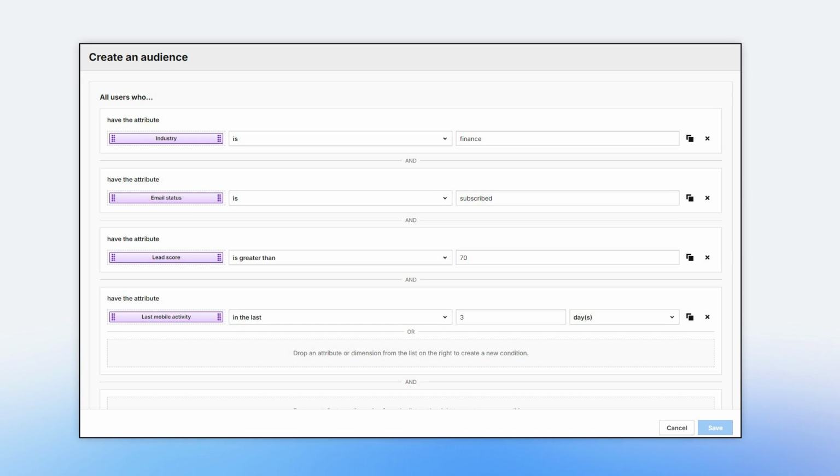Let's go through some of the conditions that could be used to segment your audience. So, you could select users from a specific industry, who subscribe to your newsletter or just gave you the permission to send them email, so you know that you can activate them via email. Use lead score from your CRM to ensure that they will be activated at the right time of the sales process. Target your mobile app users with no effort based on their recent activity. And those are just examples of attributes that could be used as conditions.